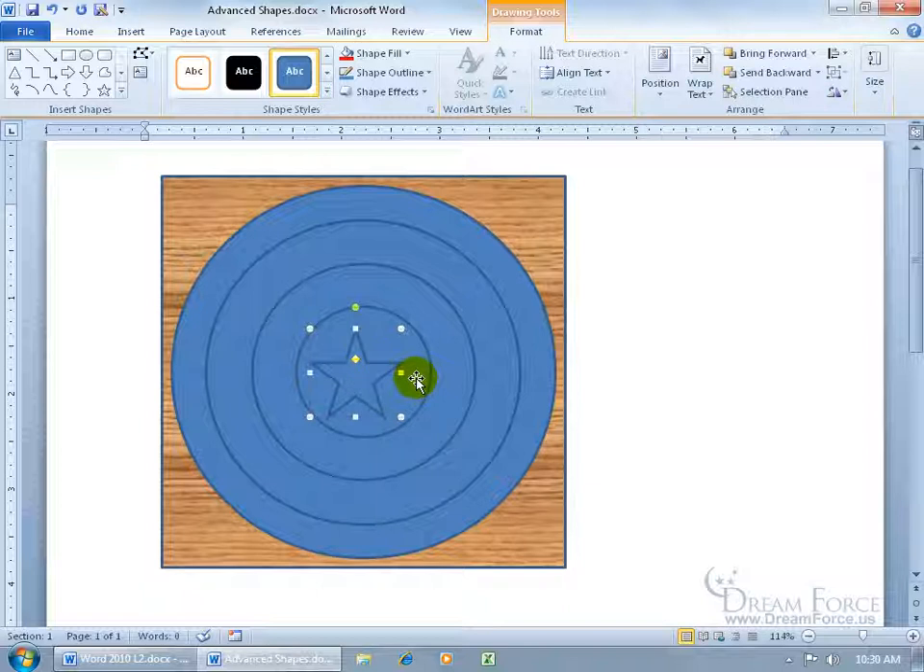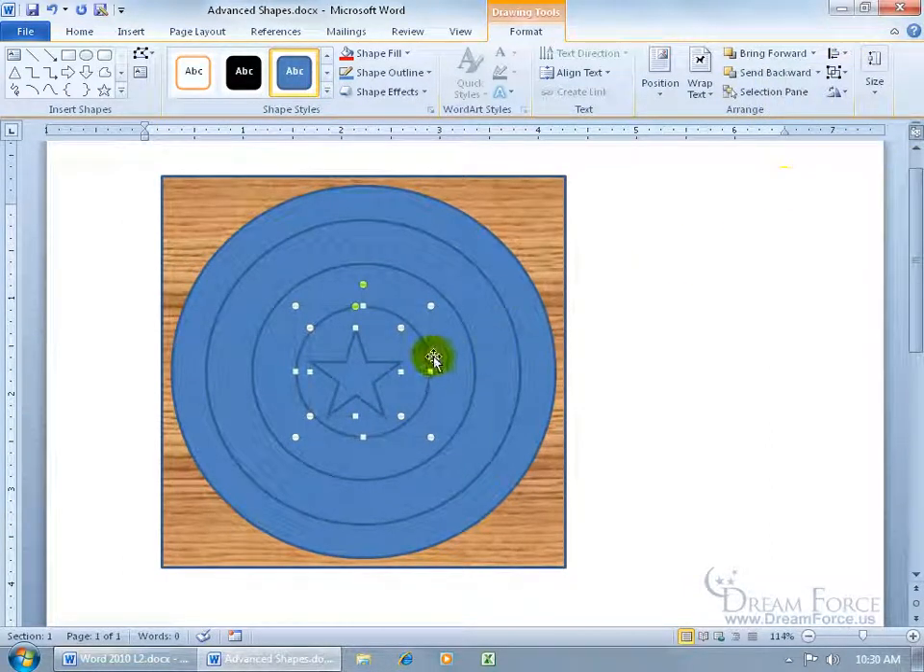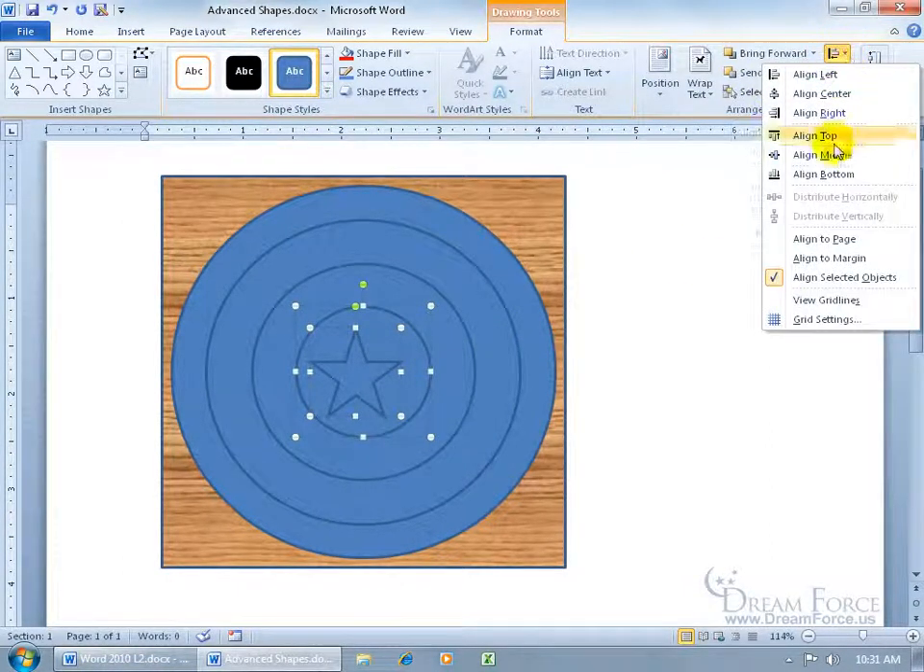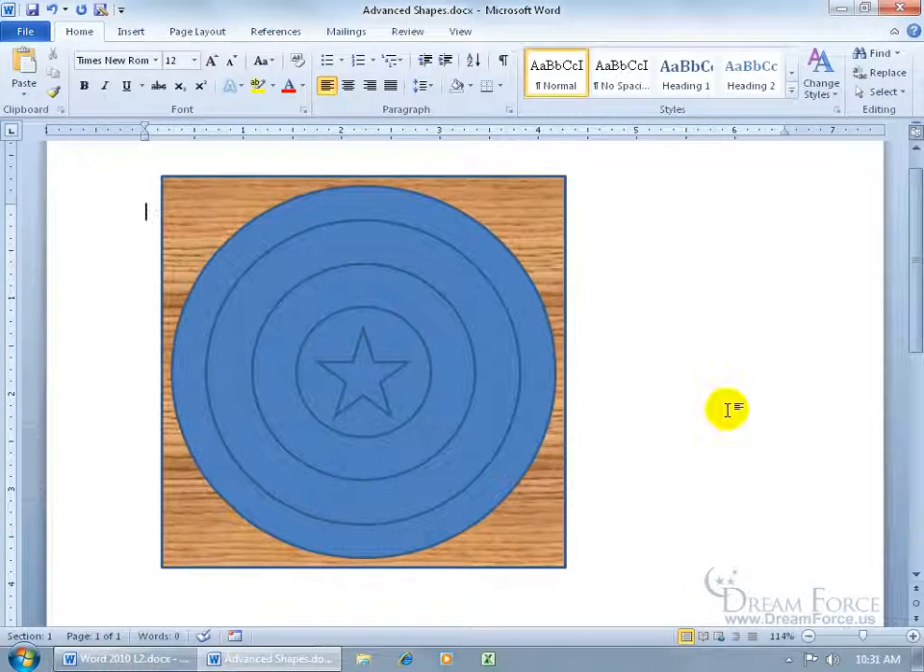the shapes that you want to align to the center and to the middle. There's the star, hold down the Shift key and select the circle behind it, and then come back up here on the Format tab to the Arrange group, click on the Align button. Let's align it to the middle. Okay, it moves it up just a little bit, so it's vertical, and then align to the center. And there we go. Click off, and looks good.